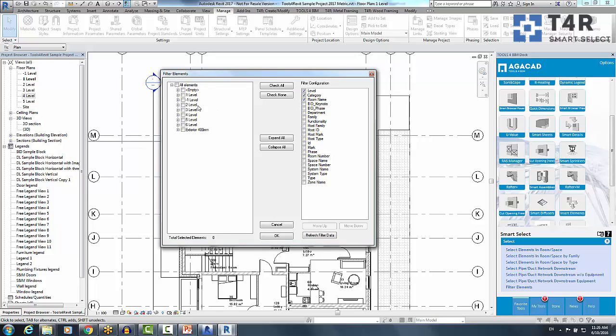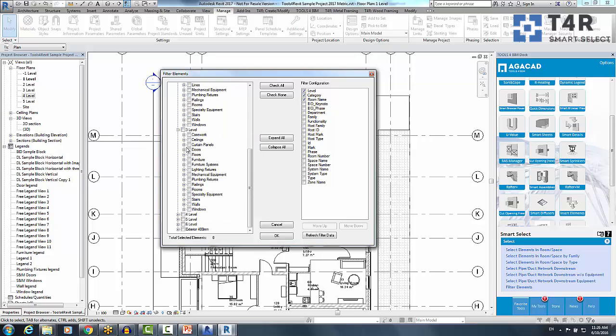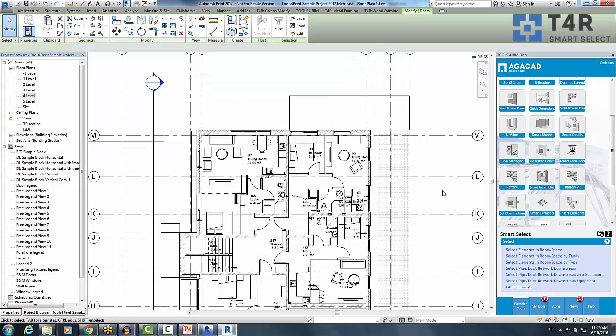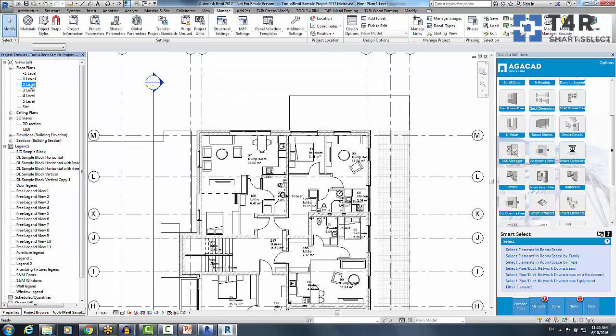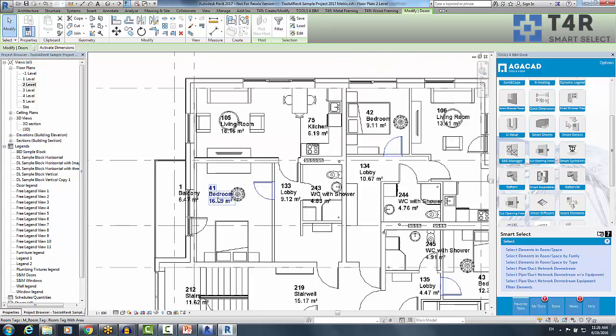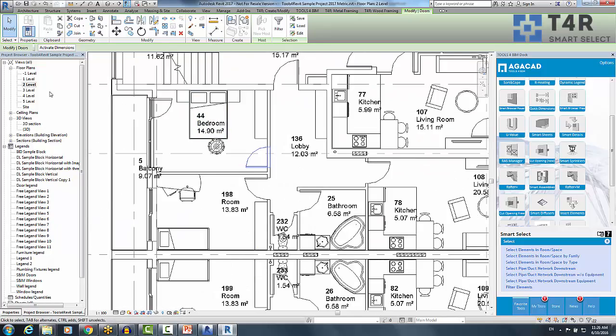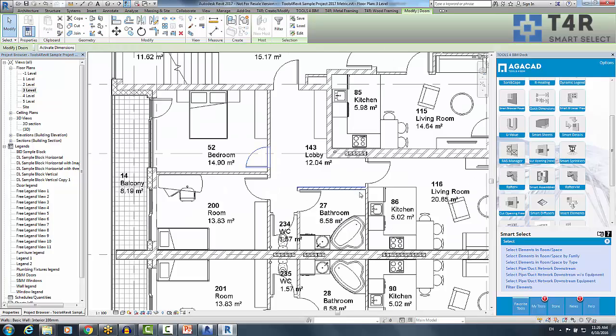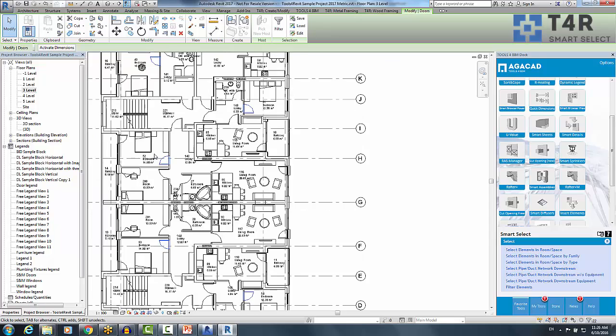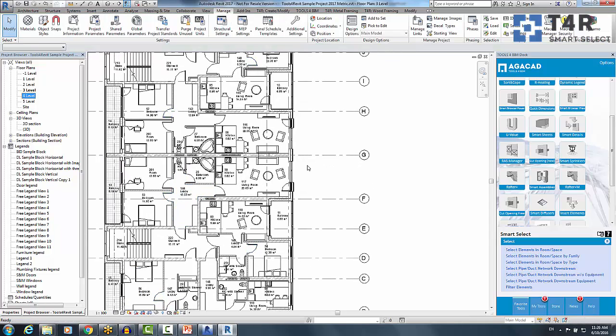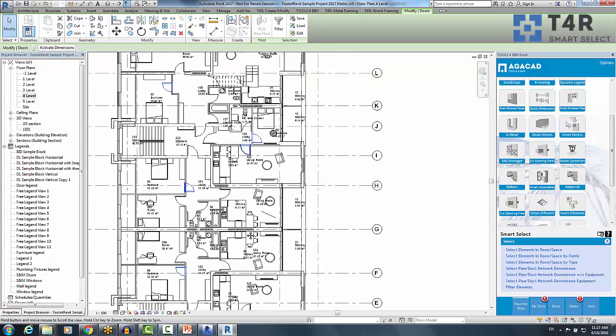Now the tool is grouping my elements to a tree. Now we'll select doors from second level that open to the bedroom. Doors, bedroom, third level, doors, bedroom, and fourth, doors and bedroom. Now I will click OK. And if I go to second level, you will see that the tool selected all doors that open to the room named bedroom. It selected them in the third floor and fourth floor as well.